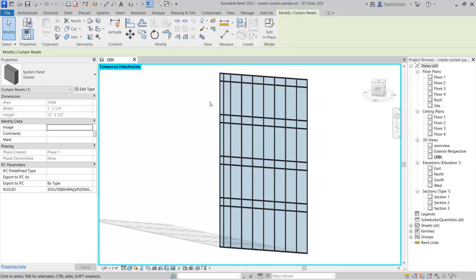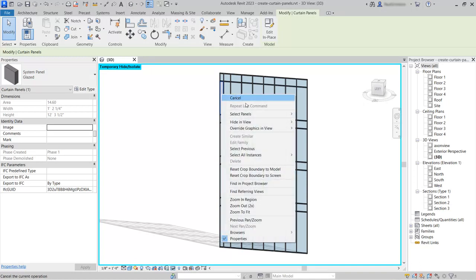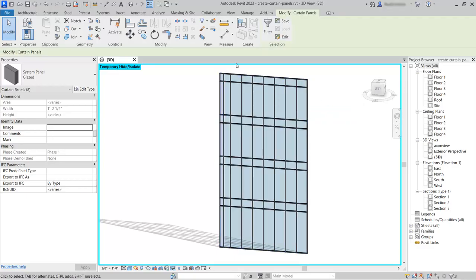Looking at the type selector, we can see it's the System Panel Glazed type. So we'll come back to the panel itself, and now we'll right click, and from the right click menu here, we can see we have Select Panels, and we'll choose Along Vertical Grid from the cascading menu. So now we can see we have all the panels selected down this first column. And looking at the type selector here, we can see we have 8 curtain panels and they're all System Panel Glazed. So we need to create a new one.